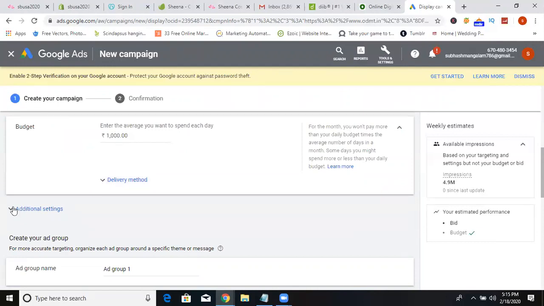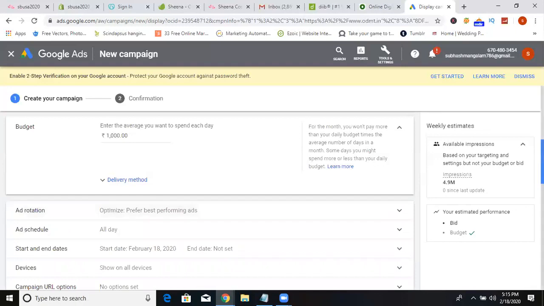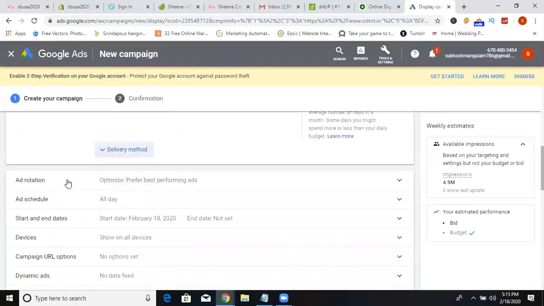So there are some additional settings we already saw in the display network, like ad rotation. What do you mean by ad rotation? Ad rotation is the best performing ads that Google will choose to display. By default 3 to 4 ads are there. Google will do A/B testing, sometimes this, sometimes that, and the best performing ad it will choose. Ad schedule: how many days a week, which day you want it to be displayed, which time you want to show also, you can do it with this. You can mention start and end date.